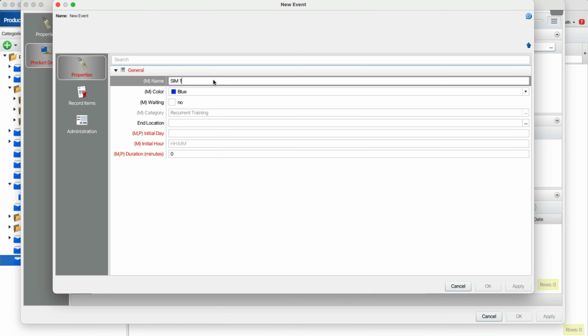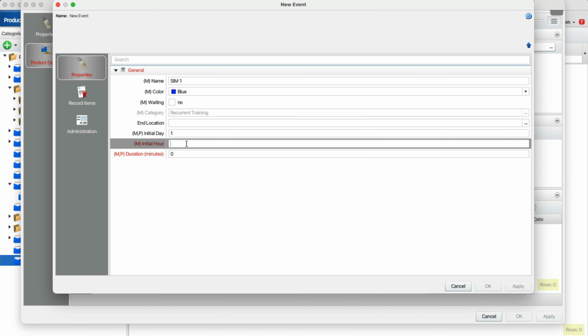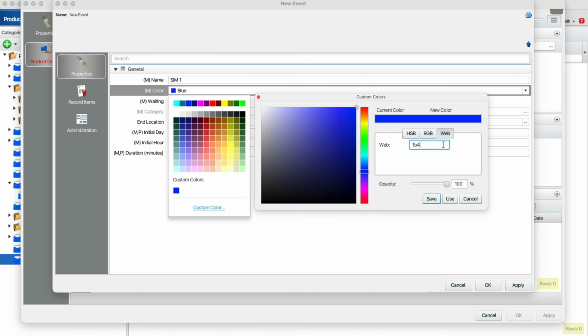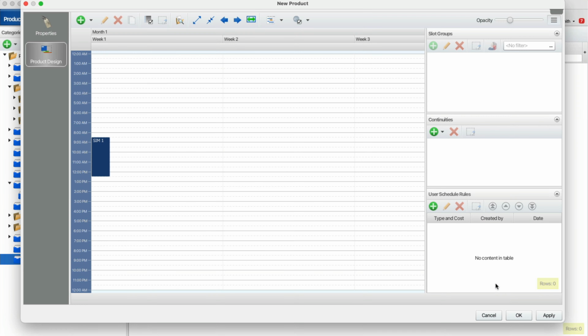This will be a Day 1 event that begins at 8:30 a.m. Days and times might change during scheduling depending on resource availability. By copying and creating new events from scratch, we'll fill in the rest of our template with events.